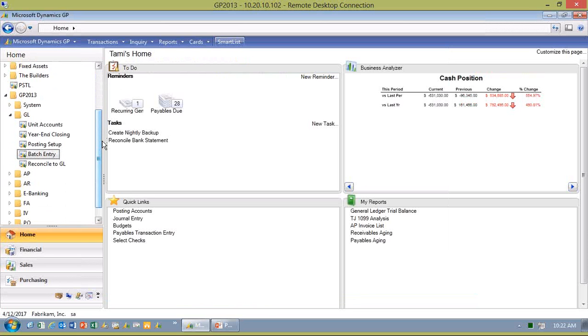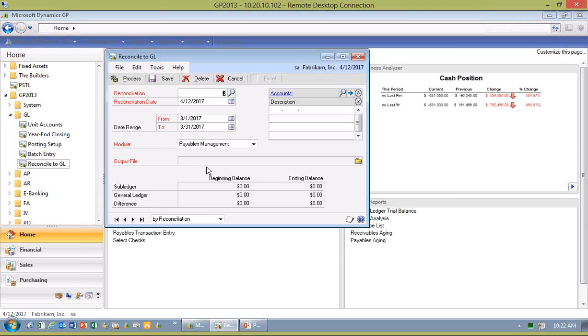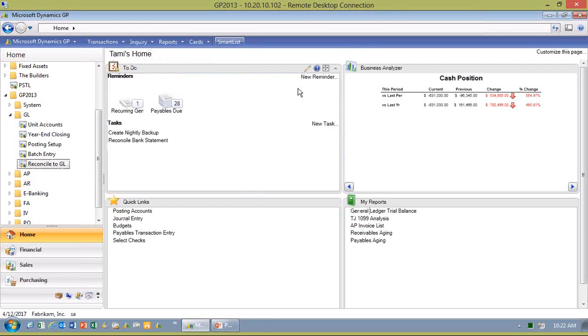I think in GP 10 we saw the addition of the reconcile to GL processes, which were available for receivables and payables. In GP 2013, that's expanded to include inventory. So it will help you reconcile your inventory to your general ledger, as well as bank reconciliation, so you can reconcile bank rec to your GL. It's just looking at the transactions and helping you match those up, so you don't have to pull out your 4 colors of highlighter and your ruler and your Sharpie to get everything reconciled.